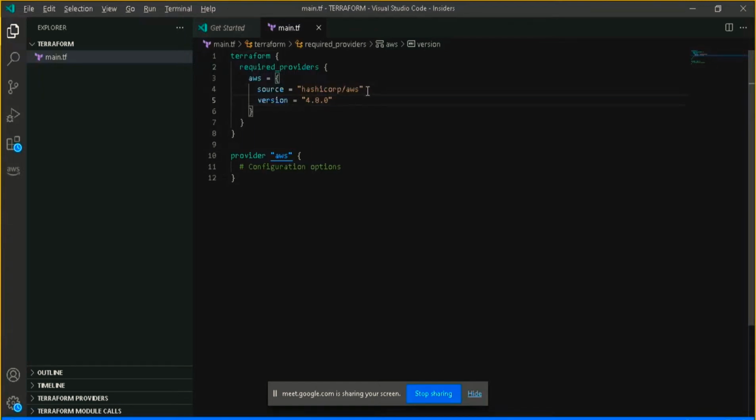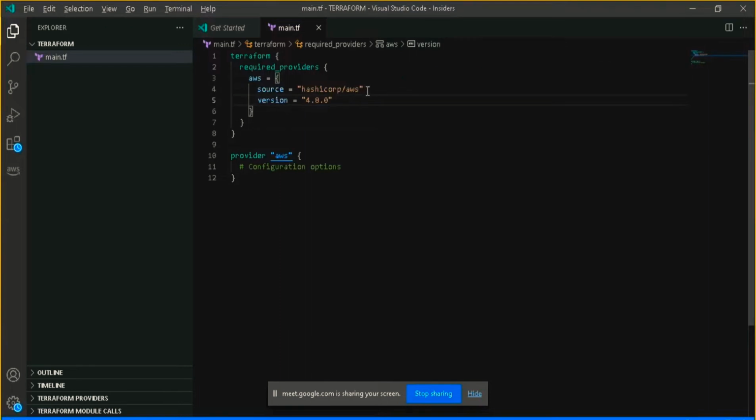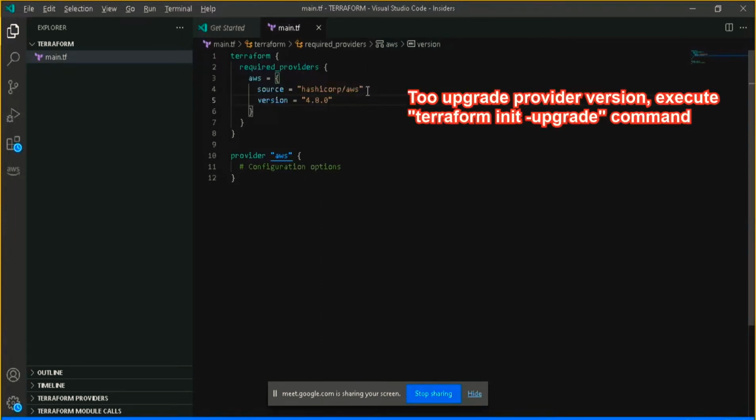And to make this provider available to Terraform, we have to do two things. One is to mention this in the Terraform file, and second is that we need to execute the terraform init command. What does the terraform init command do? It will initialize Terraform and download any plugins which we need for our provider. Also, if the plugin is already installed, then terraform init will not download the plugin again, unless you want to upgrade the version, in which case you can run terraform init with the -upgrade flag.